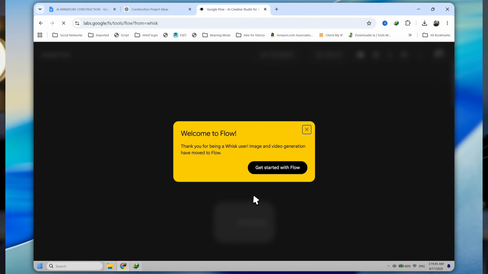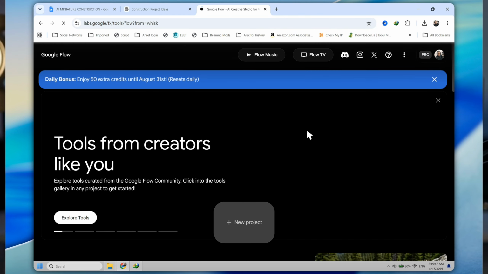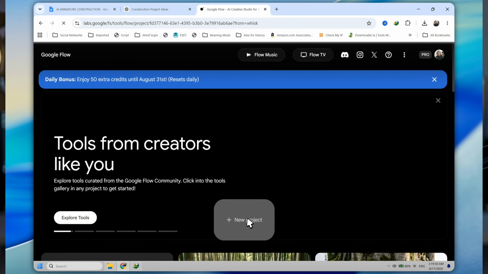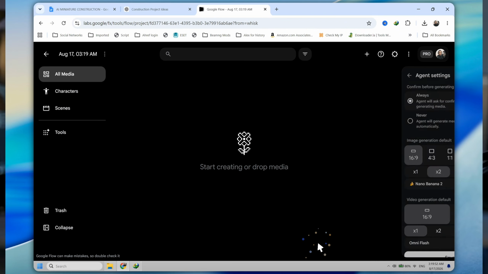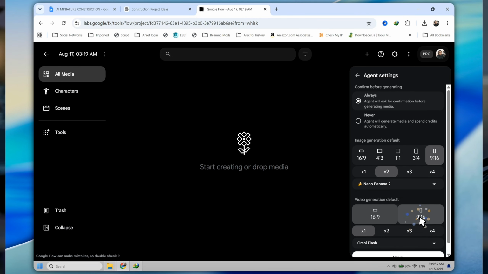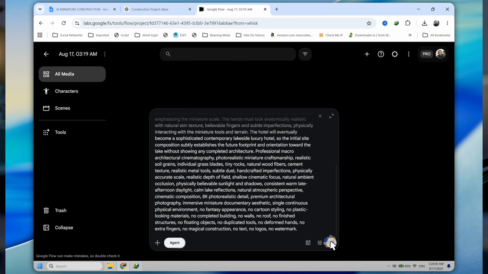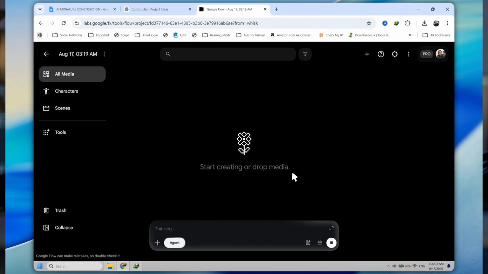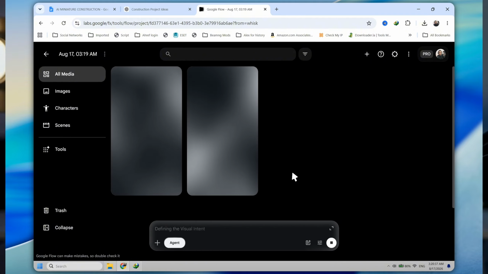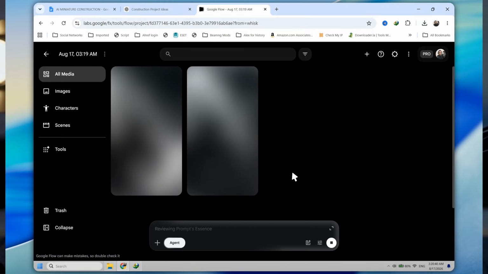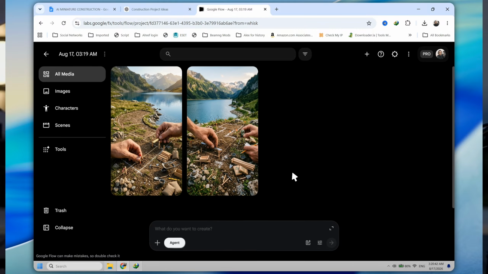Next, open Google Flow, which is free for both mobile and PC users. After opening Google Flow, change the first image generation ratio and video generation settings. Since I'm creating a short video, I'm selecting the short video ratio. Next, paste the first frame prompt here and then generate the first image. If you don't like the first image, simply paste the prompt again and generate a new image.